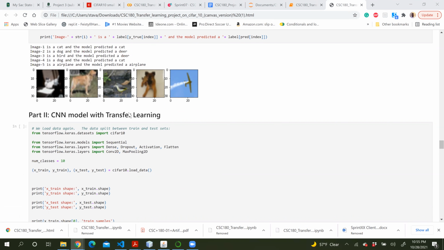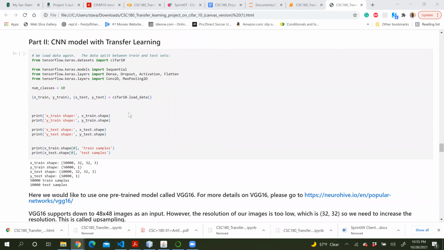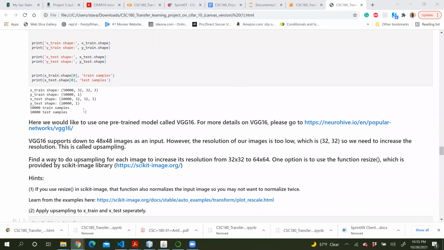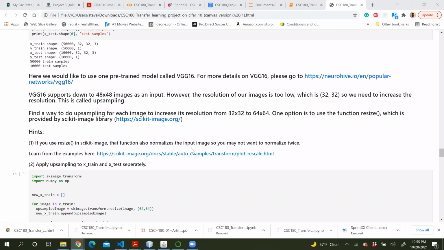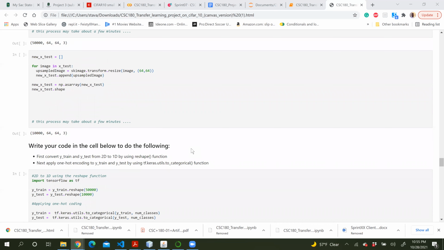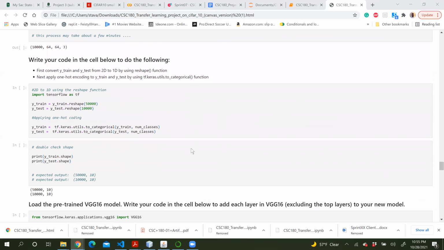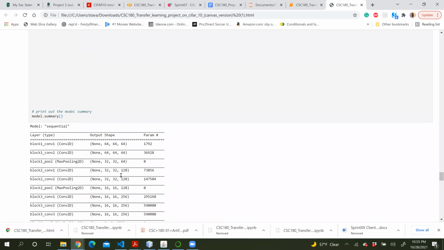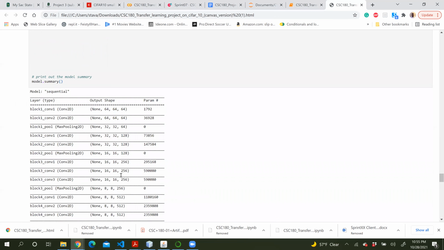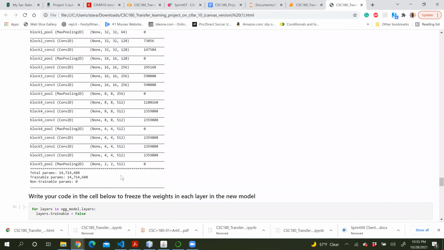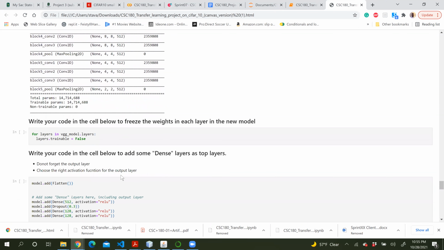Moving on to the model that uses transfer learning, the input features are first resized from 32 by 32 to 64 by 64. Then similar processes are taken to prep the dataset for the model. Once prepped, we will load the dataset in the pre-trained VGG16 model, then add the pre-trained model's layers into the model, freeze the weights of each layer, add dense layers, then compile and fit the model.